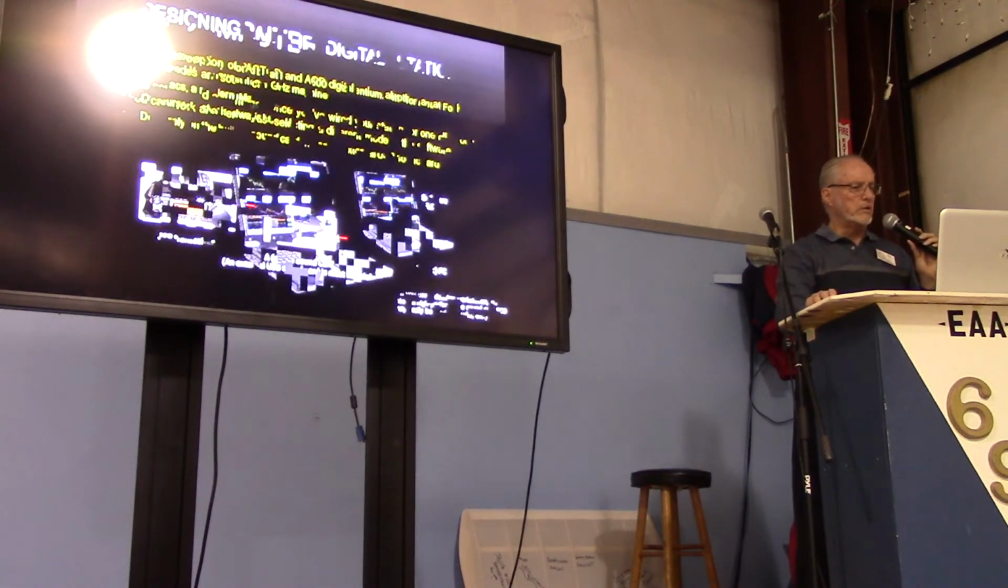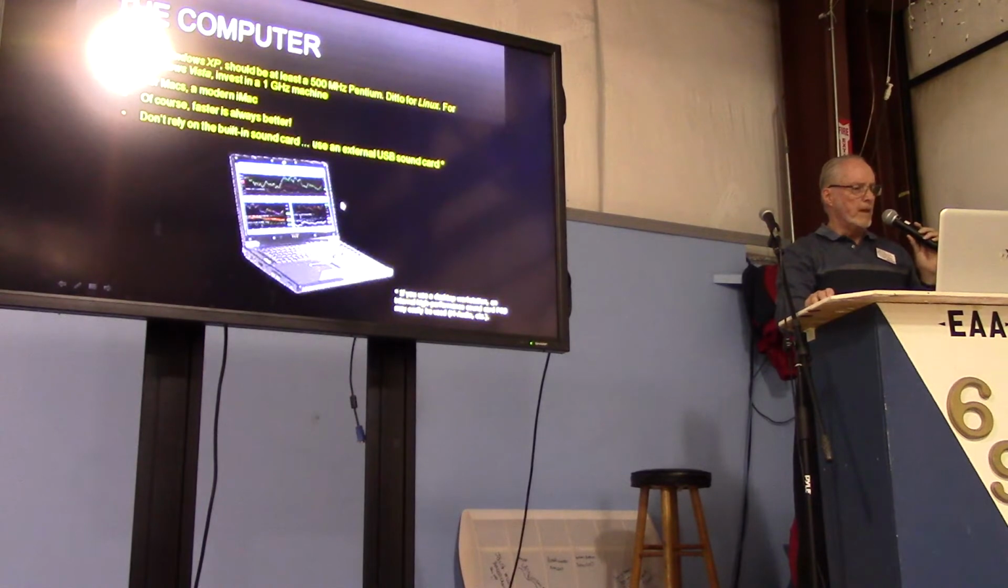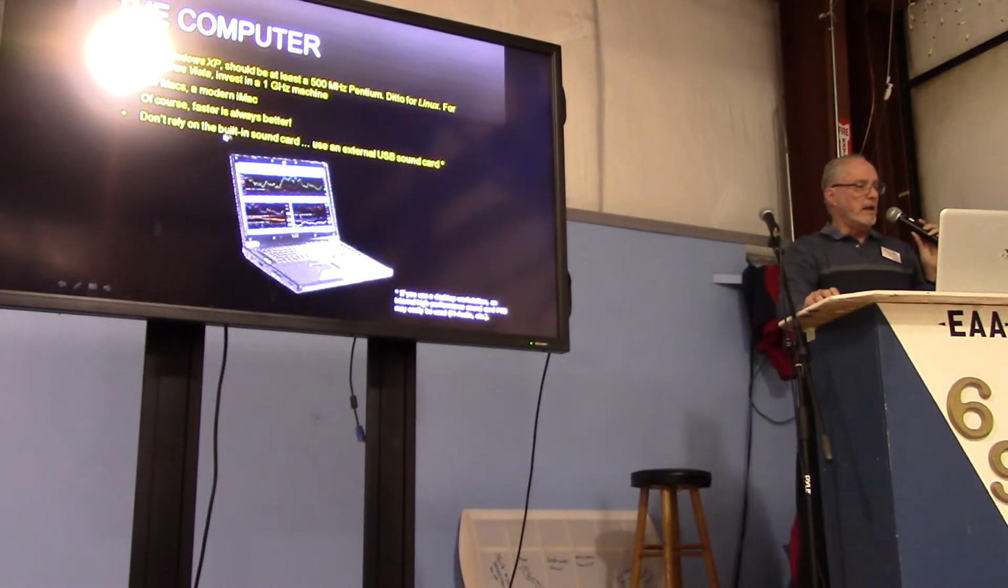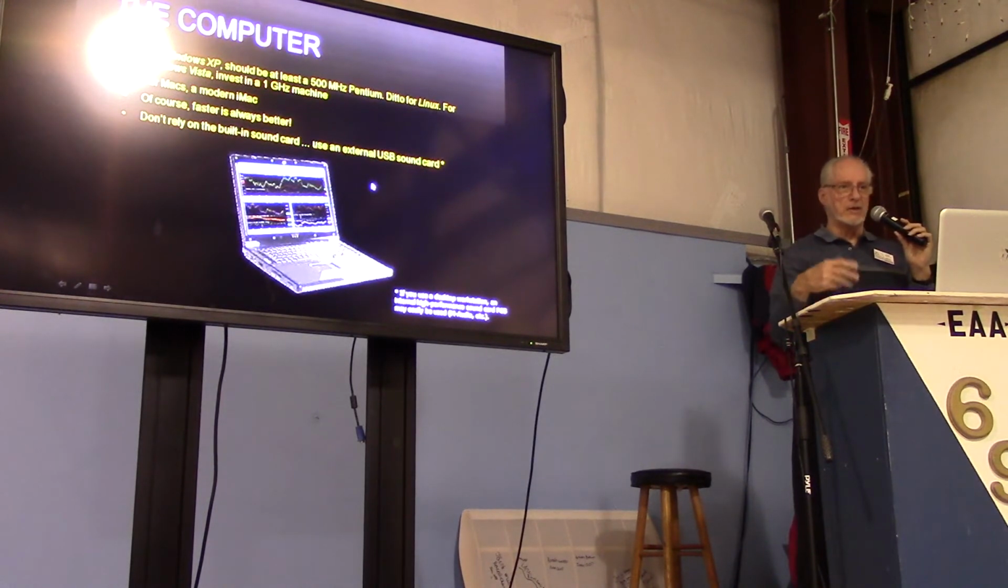But if you don't, then of course you need to get set up with basically a not too fancy computer. A 500 megahertz Pentium will do it, and for Macs, a modern iMac will do it. There's not as much software for the Macs as there is for the PCs. And don't rely on the built-in sound card, because if you do, all the sounds that the computer makes can also be transmitted over the air, and you don't want that to happen.